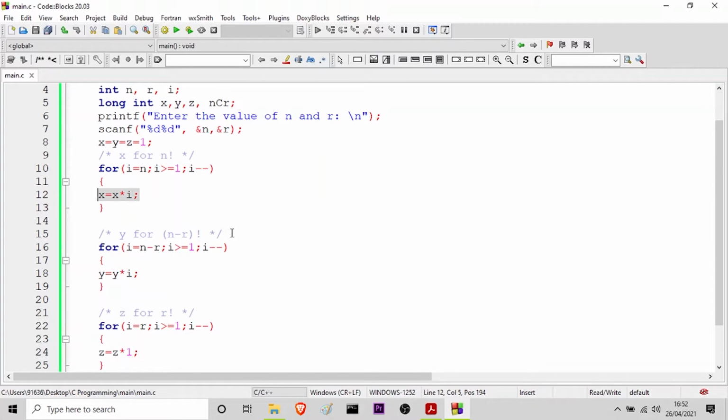Now let us go on to the (n minus r) factorial part. For that, I have taken i value to be n minus r, as you can see here. And then I am decrementing it one by one. So this way it will give the product and it will calculate the values in the reverse order, like 4 into 3 into 2 into 1. It can be any number. It depends on you. So let us now move on to the final one, which is r factorial.